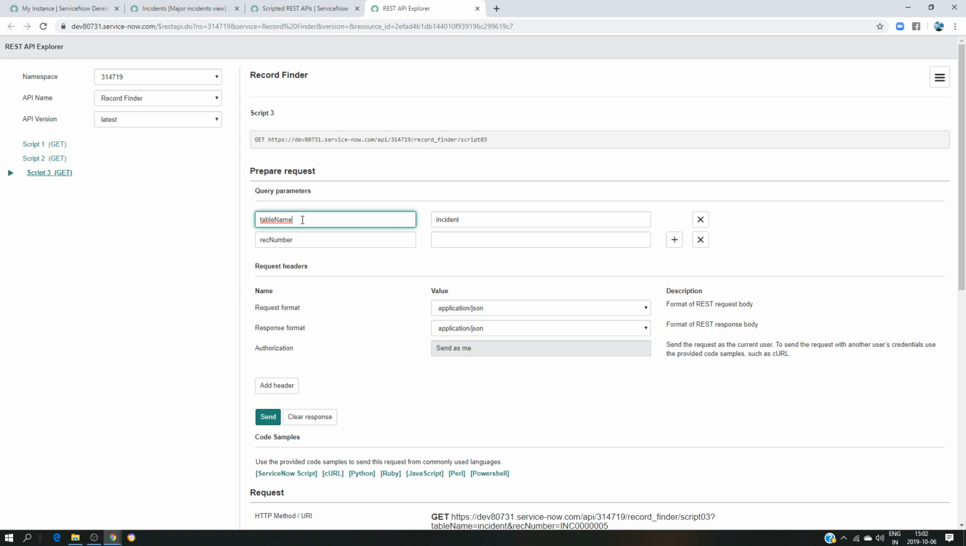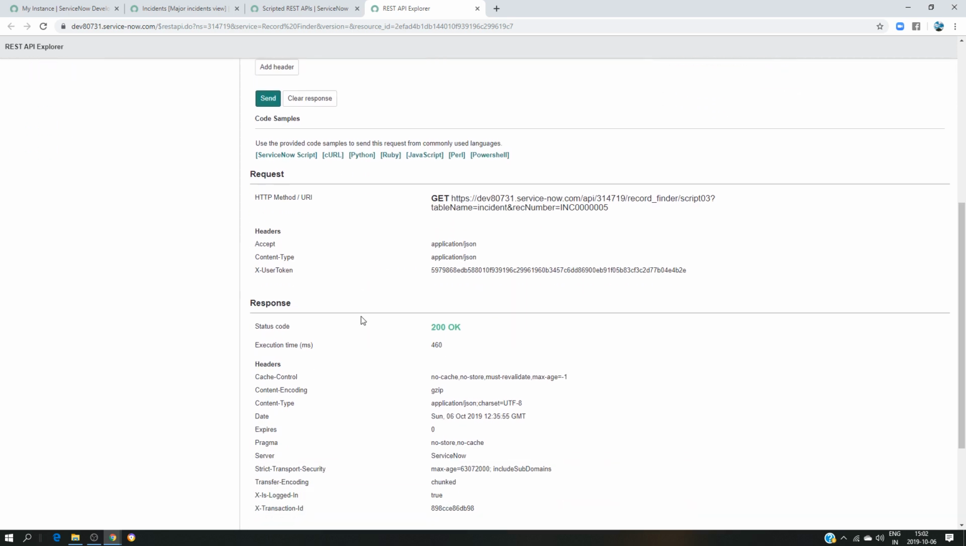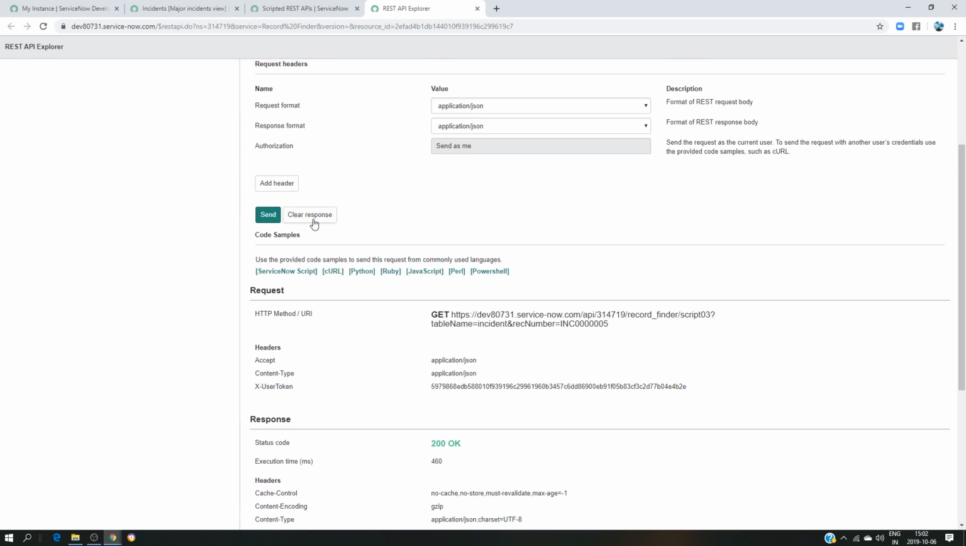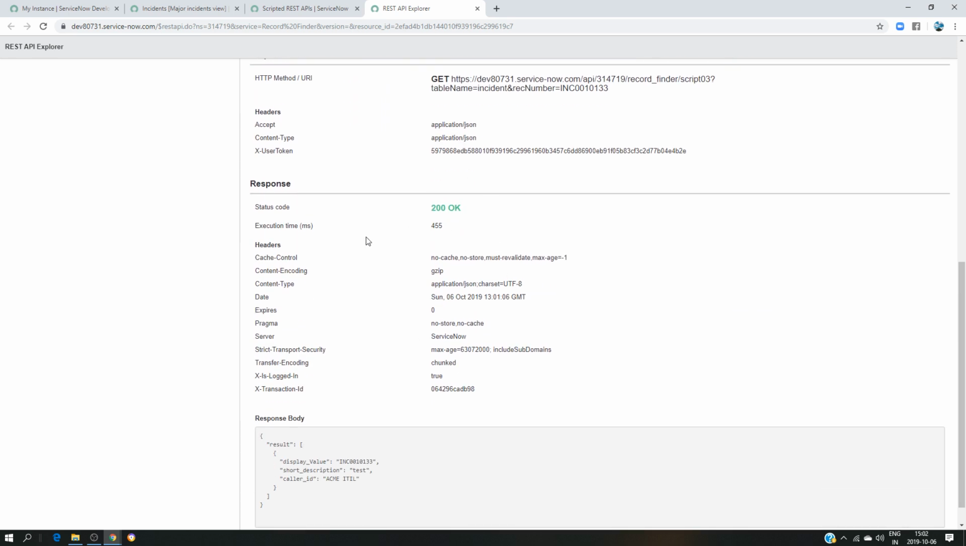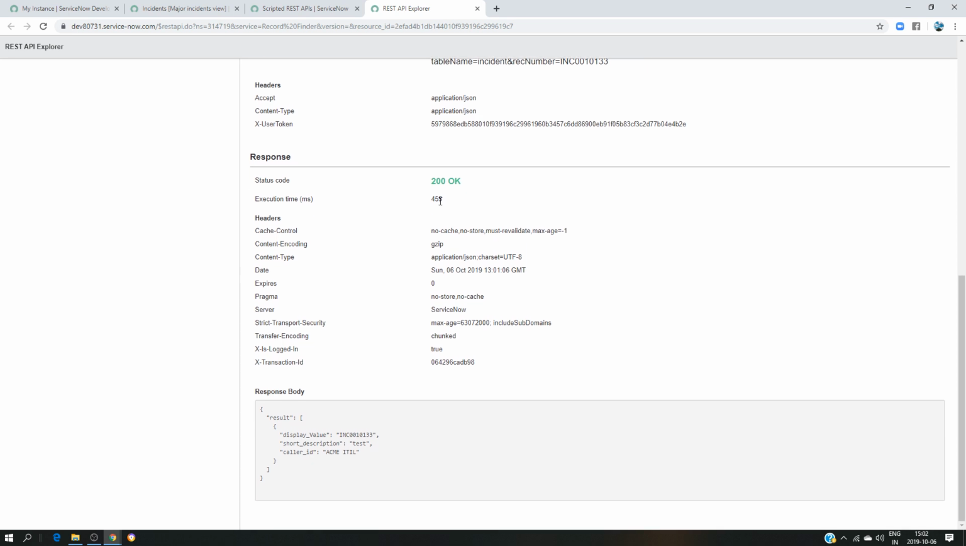So if you want to have table name everything in small letters, you could change that as well at the code level. We can test that in the end, once I've written the entire code, if you want. So here, table name, incident, and then record number. I randomly picked a record, and I'm just going to send it. Here I have the status code, which is 200 OK, which means everything went well, and I have an execution time, how many milliseconds it took.